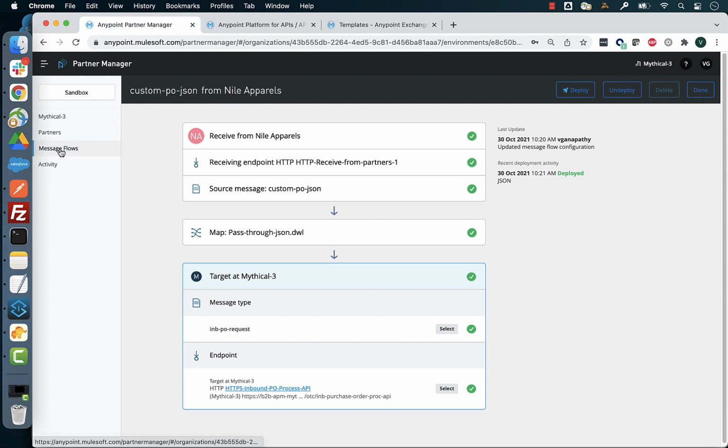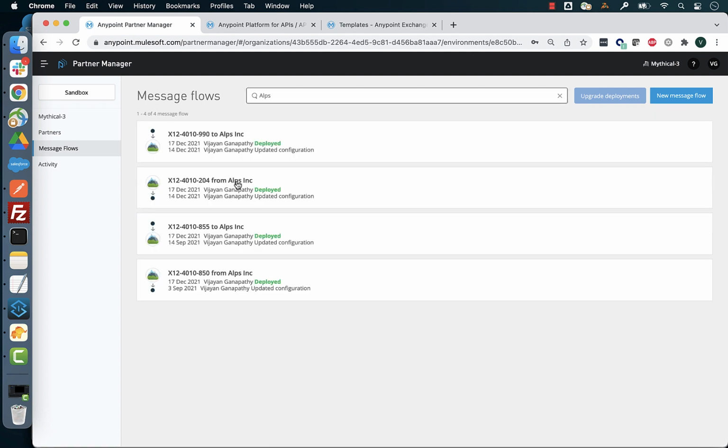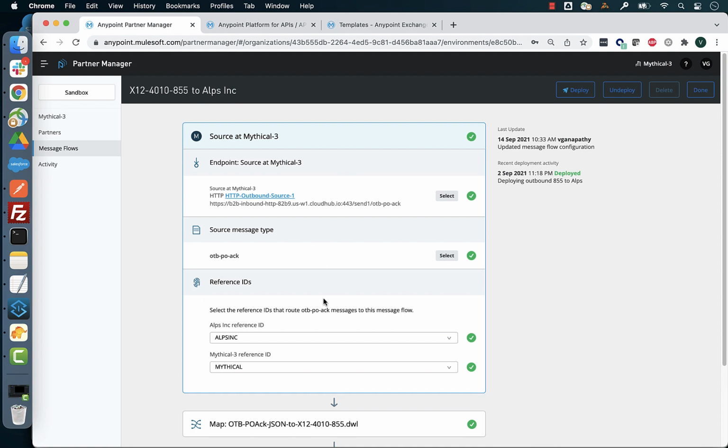So now we'll look at just one simple example of an outbound message flow. We'll pick the outbound 855 message flow. So this is when the order is created and confirmed in the ERP. The backend system or the backend process API sends a canonical purchase order ACK JSON message to Partner Manager.